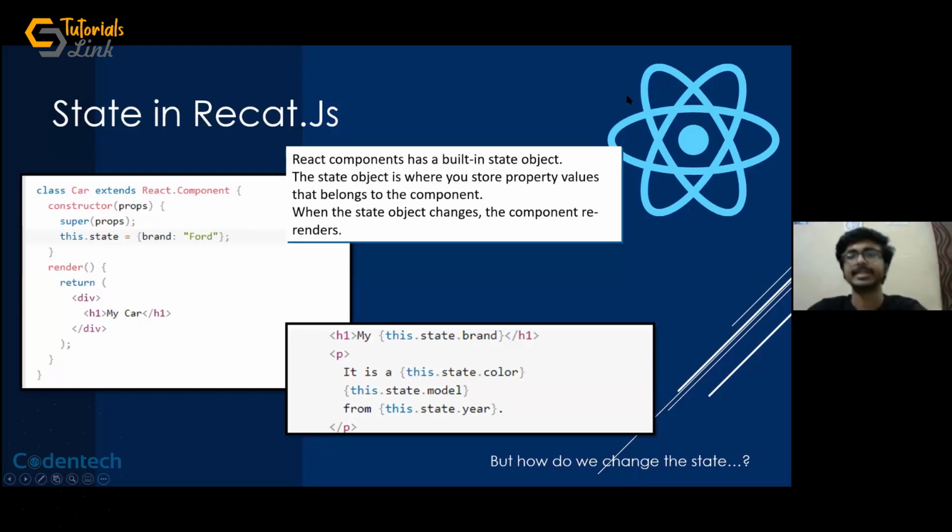Next is state. So what is state actually? If I tell you in a very easy way, state is nothing but constant variables. Which means that when we work in JavaScript, we say int a is equal to 1, or const b is equal to this, or string hello is equal to this and that. Similarly, in React, when we want to create some state, it means React components have a built-in state object. The state object is where you store property values that belong to a component. When the state object changes, the component re-renders. Let me give you an example.